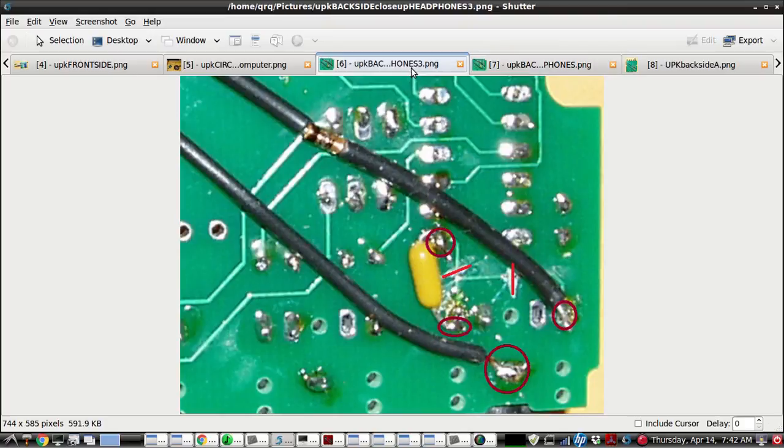So let's go to the next stage here. You see the solder points. I'm using a 0.047, but anything close to that will work just fine.